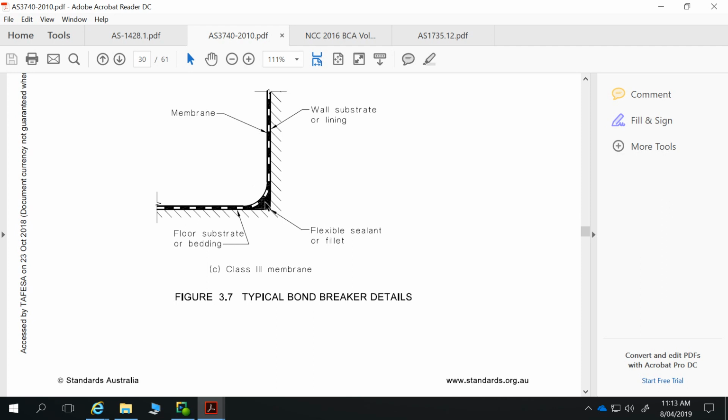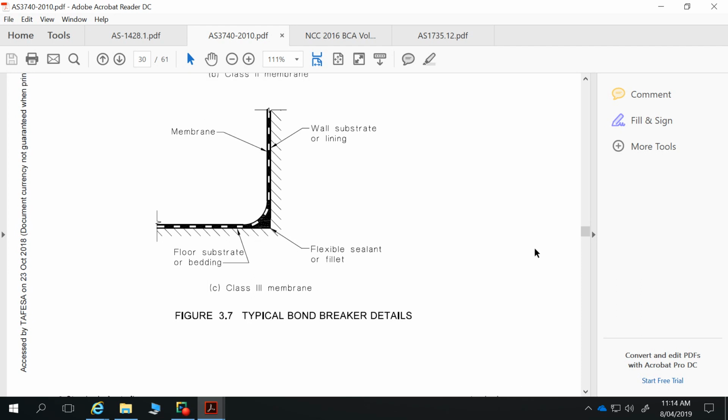So with any membrane, you need to have a bond breaker to ensure that membrane doesn't get painted right into the corner there. Because if that membrane gets painted right into the corner and there's some movement, it'll crack. Whereas if you do a bead of neutral cure silicone and finish that as a cove, then that membrane will not crack whenever there's a little bit of movement in the building. So typically that's going to be the detail which is used.